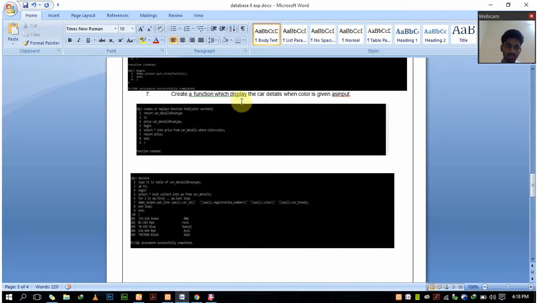Create a function which displays the car detail when color is given as input. Here we have to create a function. A function should always return a value. For creating a function, the syntax is create or replace function, name, color varchar, return. This is the return data type, and this function is given price car detail, and we have created the function, and this should always return a value.